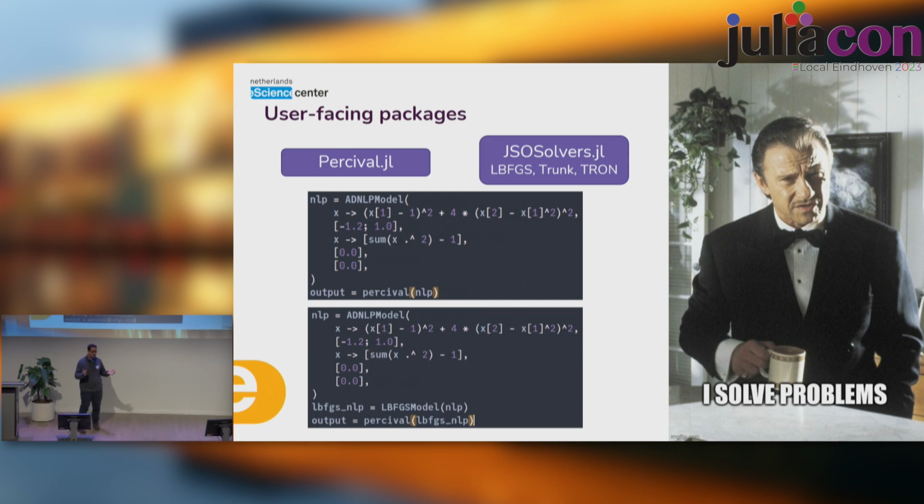This is tricking the optimization problem, tricking Percival into, when you ask for the Hessian, giving it an LBFGS approximation instead. And this works because Percival is matrix-free. So it never actually asks for the full matrix, it just asks for a product of a matrix and a vector. So you can do that with a limited memory BFGS, and that's pretty cool.